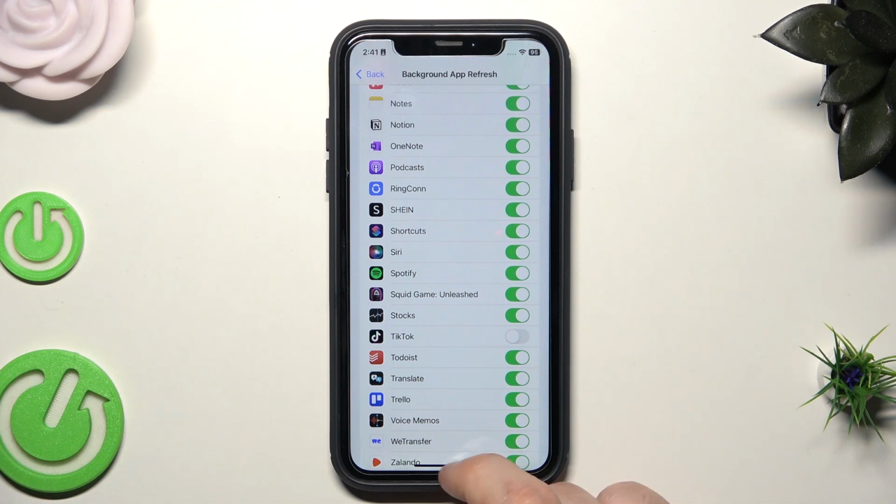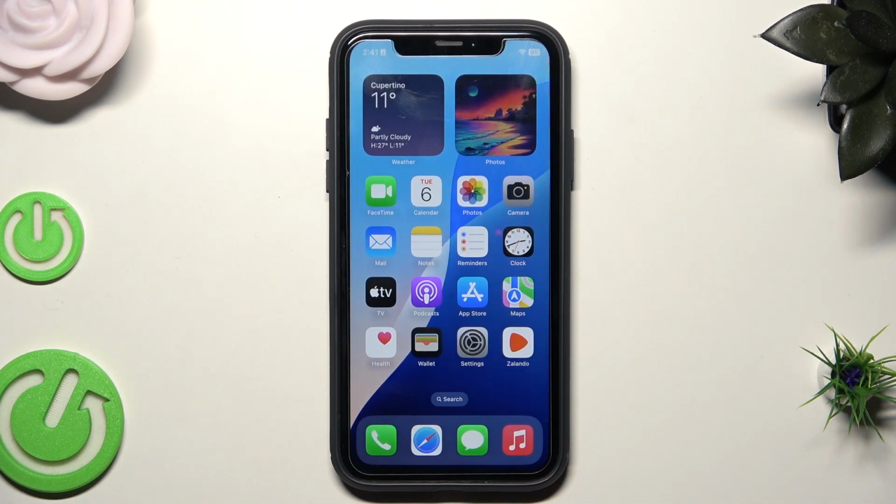Okay, basically disabling background app refresh prevents apps from updating content when you are not using them. And this also saves battery and reduces data usage. Alright, so now you know how to do it.